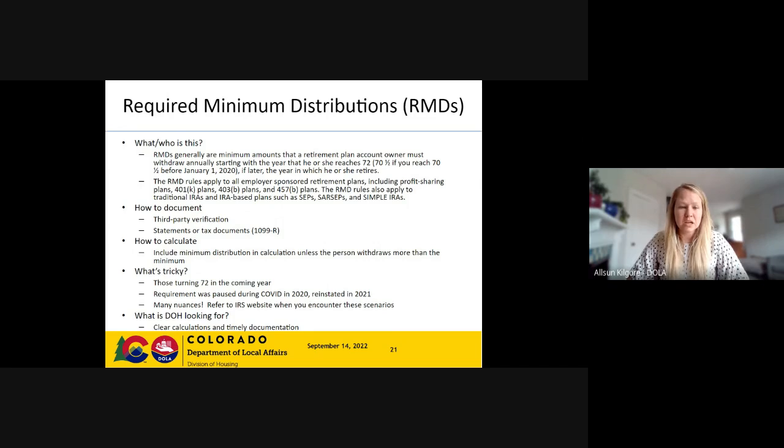The requirement to take RMDs was paused during COVID in 2020 when the stock market was kind of all over the place. So people weren't required to take them, but it was reinstated in 2021. So if you're looking at your files from 2020 and you see somebody that maybe should have been subject to an RMD and it's missing on this certification, have that conversation with them: did they decide not to take it that year because they weren't required to, or was it truly overlooked?